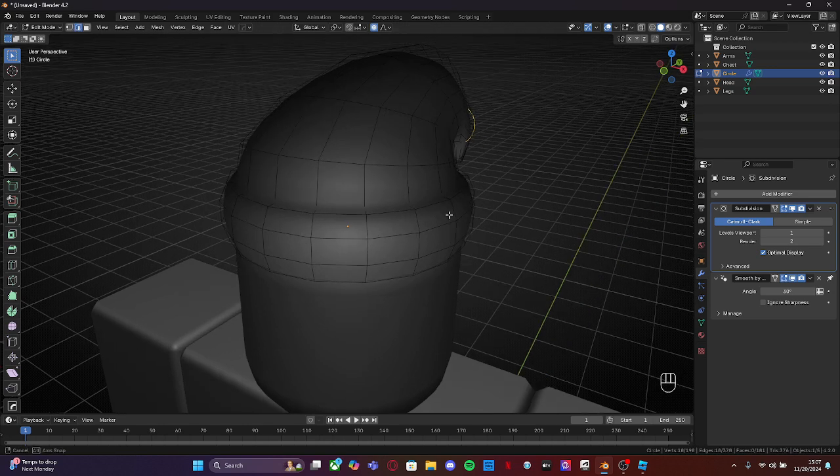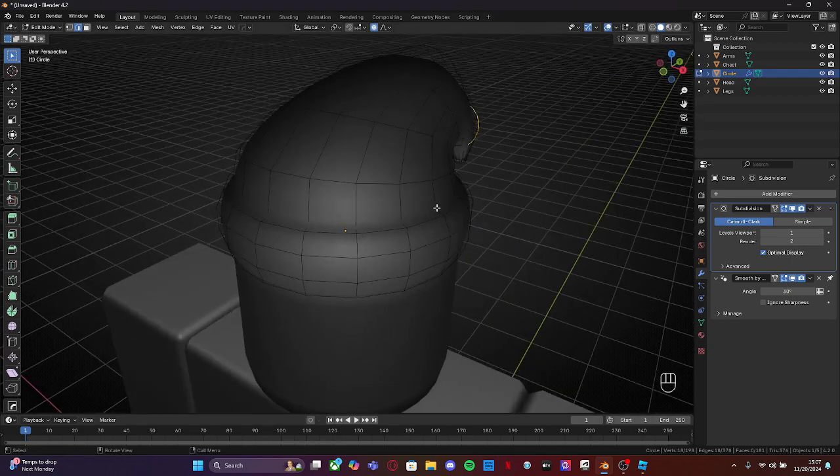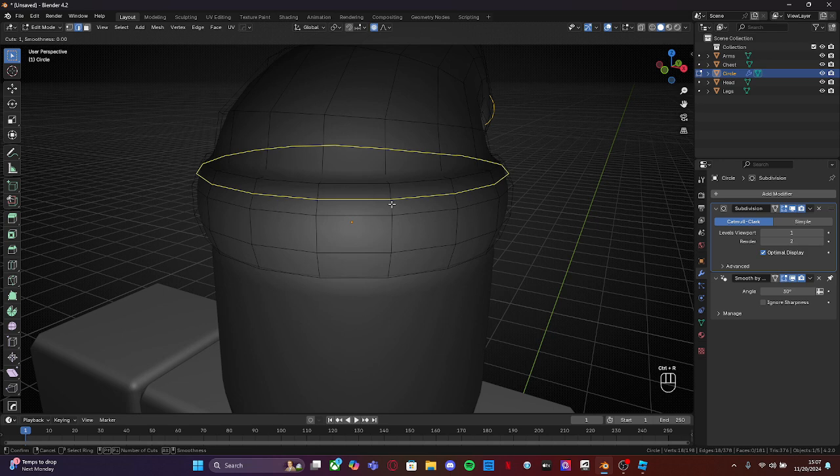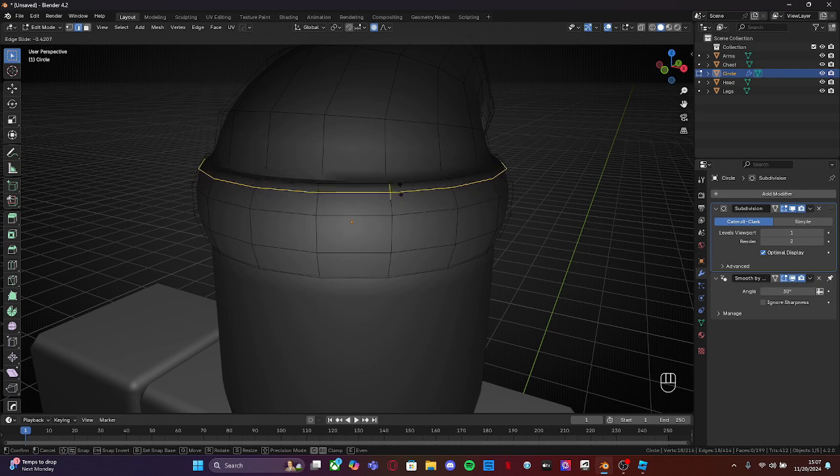Once we're in there, we're going to add a few loop cuts so that we can make these edges a little bit harder. We're going to press Ctrl R to do that. I'm going to add one right here. If you hover over with your mouse, it'll make a line in yellow, and then if you click, it'll set that loop cut in, and then you can move it to where you want to put it.